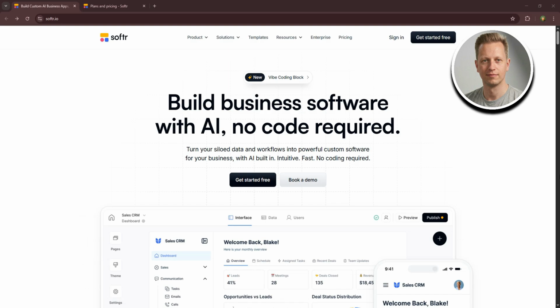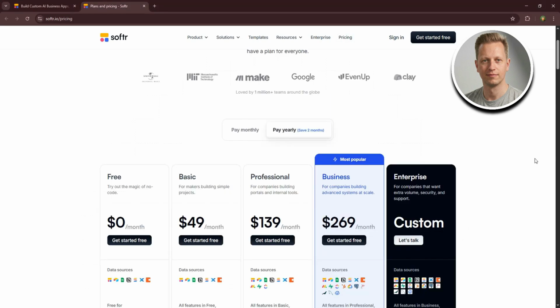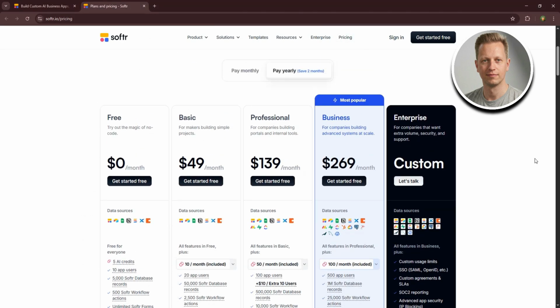After clicking on the link below, you'll be brought to this page. So as you can see, we're now in the Softr.io website. On the top here, you will get to see all of these options. Let's go over to the pricing page in order to view all the plans that they offer, starting with free, basic, professional, business, and enterprise. You can also switch between monthly and yearly plans.